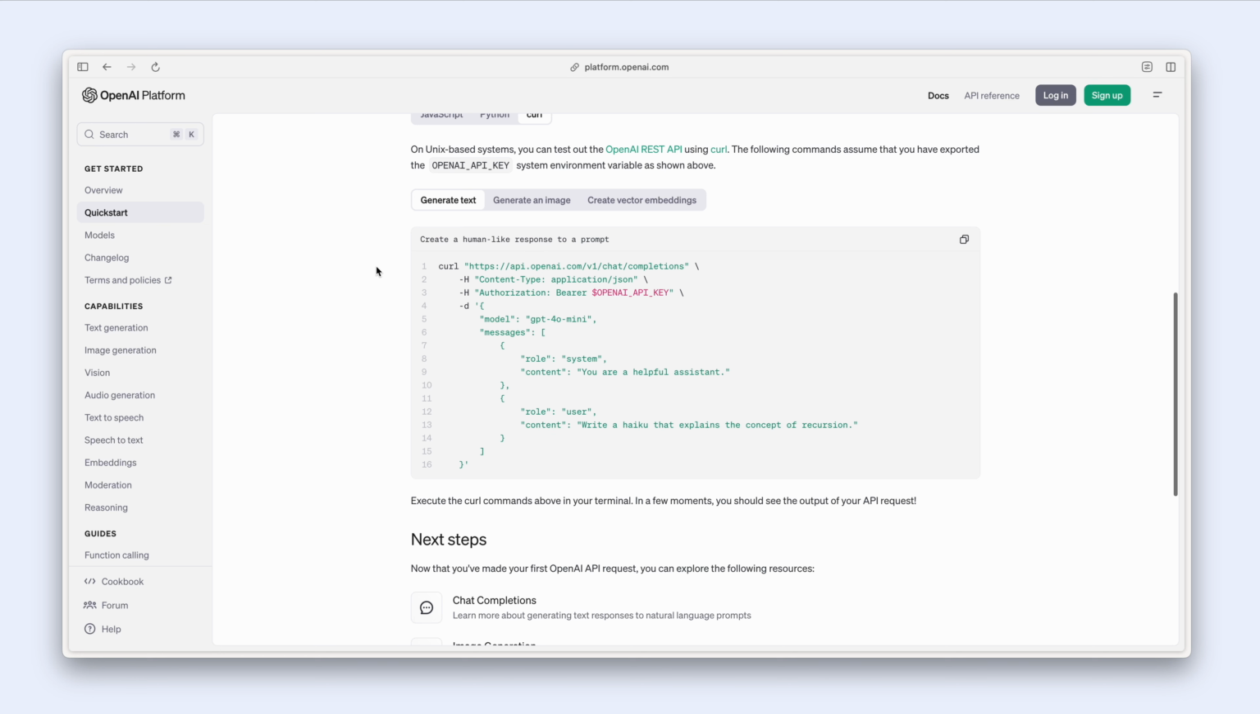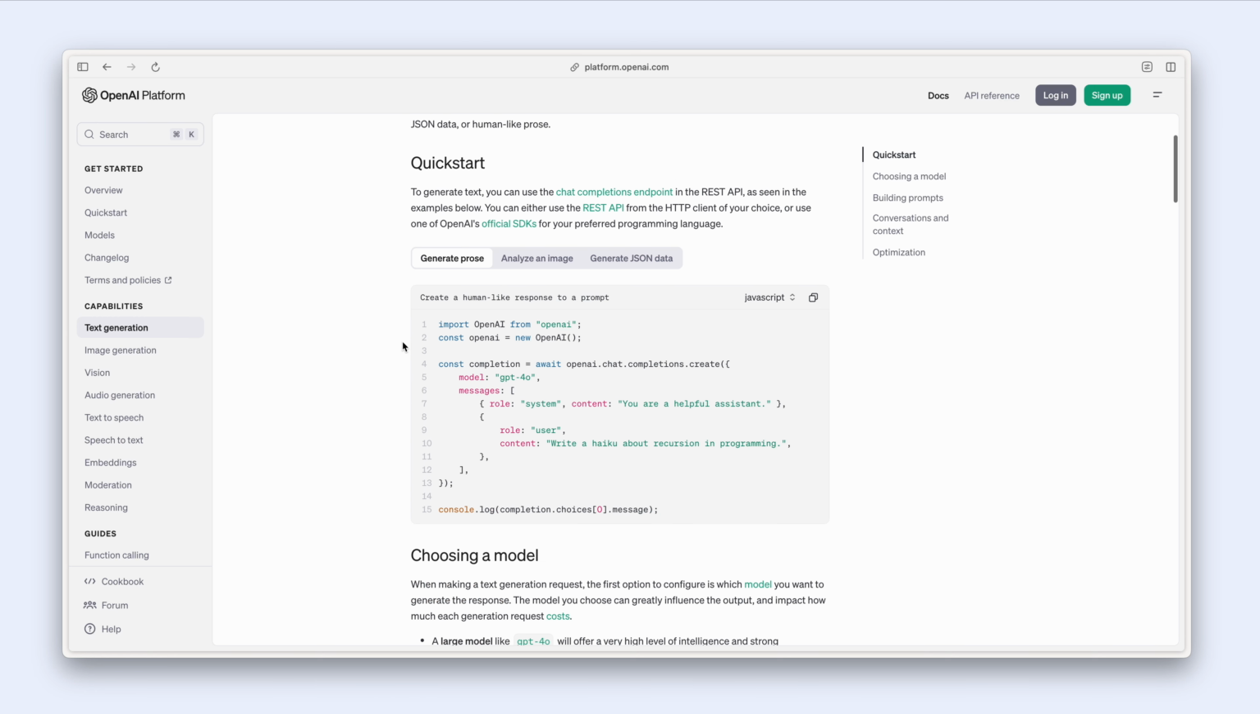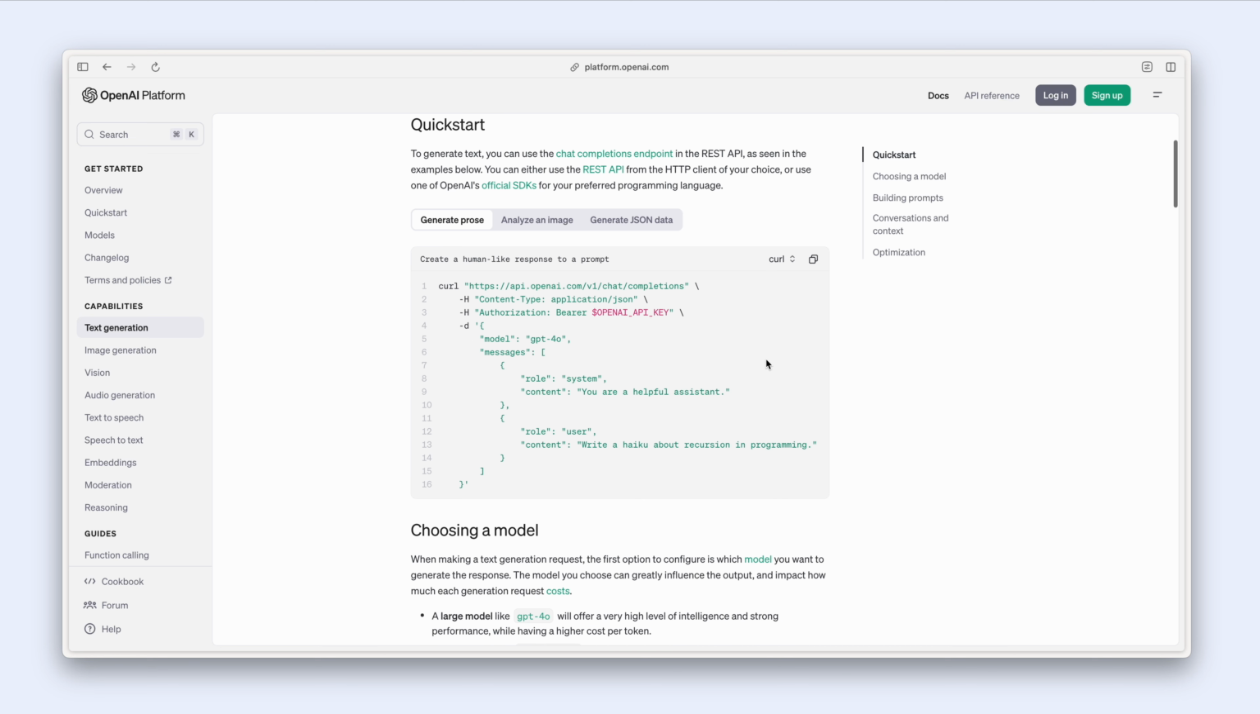So this looks good. And then down the left-hand side, we have all the different types of capabilities, such as text generation, image generation, being able to look at images basically and give feedback based on uploaded images, audio generation, the list goes on. Let's click on text generation. Quick start, fantastic. I can see that there's a drop down here and I know that this is JavaScript, so I'm going to change this to curl.